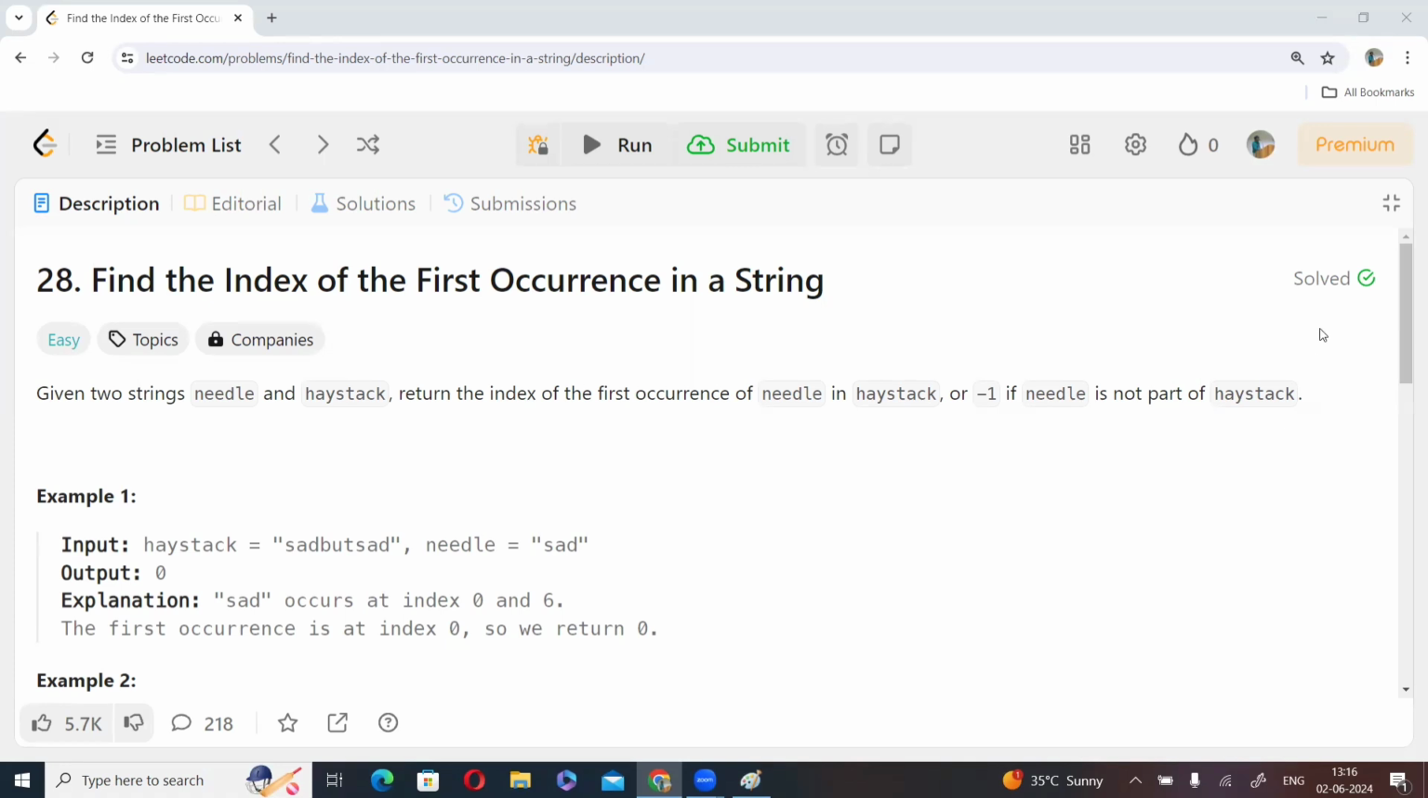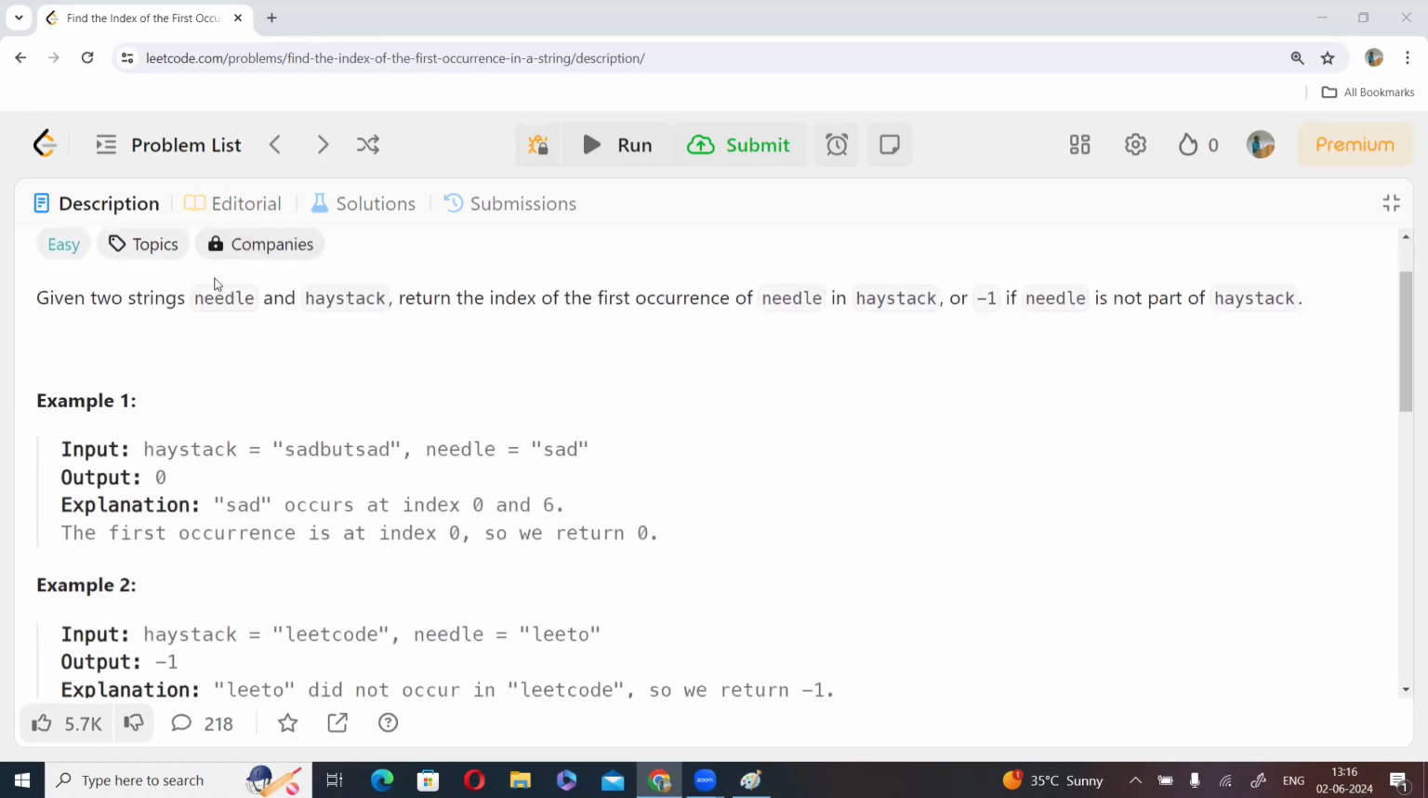Now, move to this one. Find the index of the first occurrence in a string. Read the question. Given two strings, needle and haystack. These are the names of the two strings. Return the index of the first occurrence of needle in haystack, or -1 if the needle is not present in haystack.